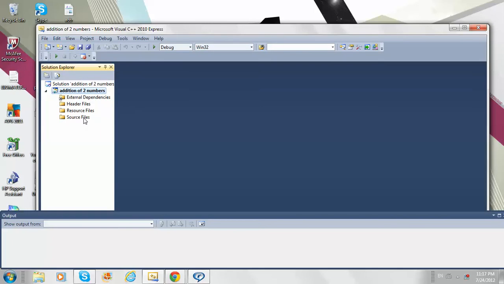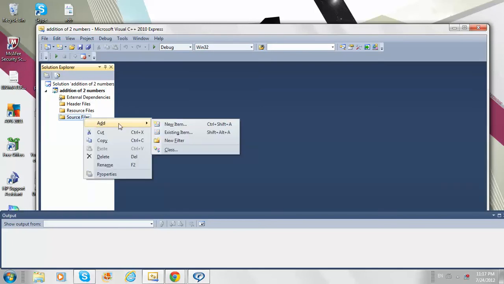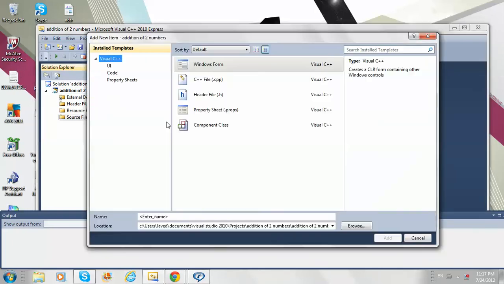After it is made, I will go to source file. I will add a new item. Let's say I will name it P1. I have to make sure that I choose the C++ file and I'll add.